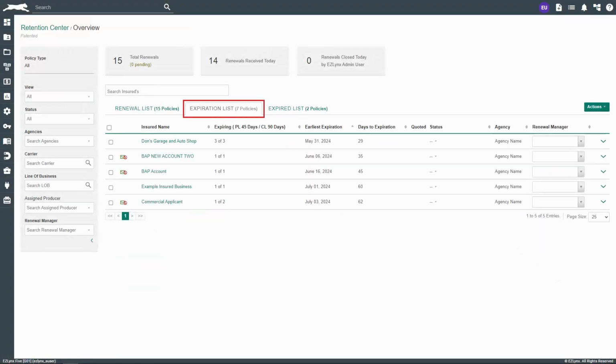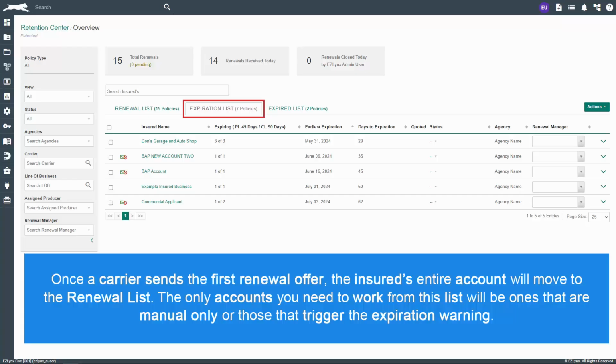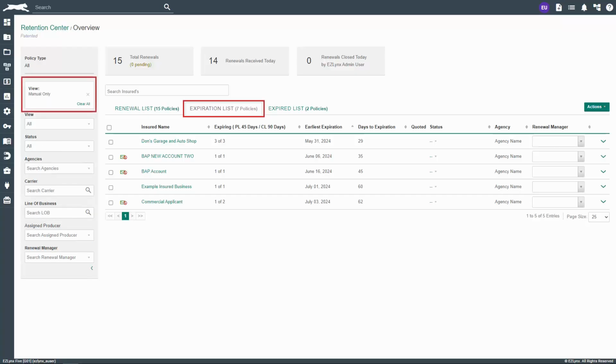The next one is the expiration list, and all insureds will begin on this list. Once a carrier sends the first renewal offer, the insured's entire account will move to the renewal list. The only accounts you need to work from this list will be ones that are manual only or those that trigger the expiration warning. Renewal managers can identify the insureds that will not automatically move to the renewal list by filtering for manual only in the view filter.